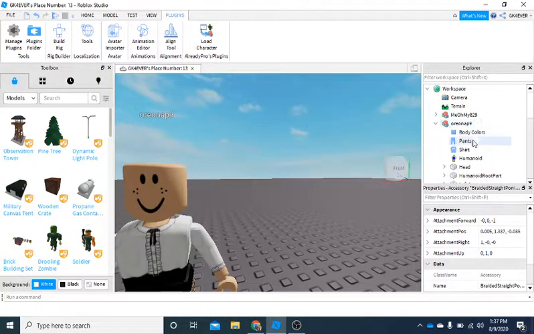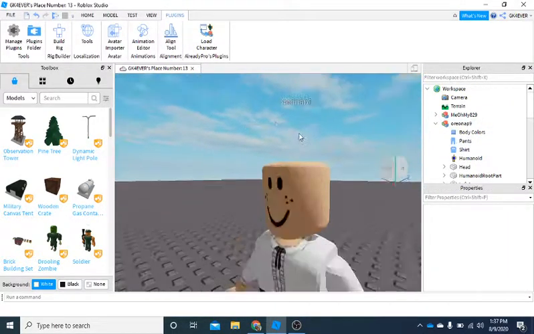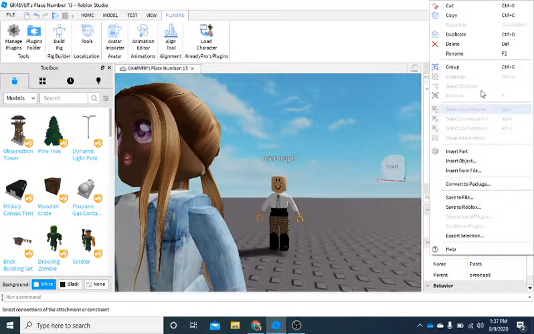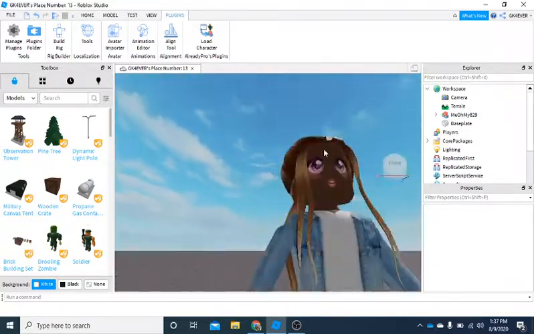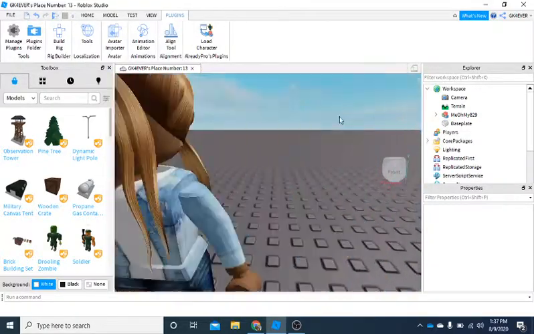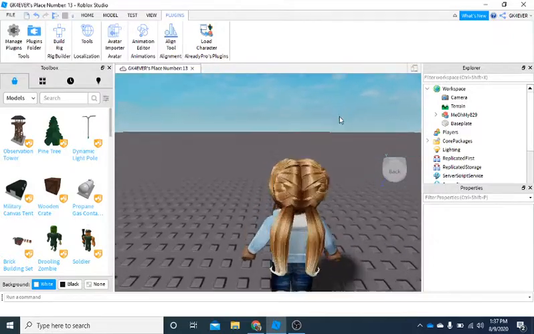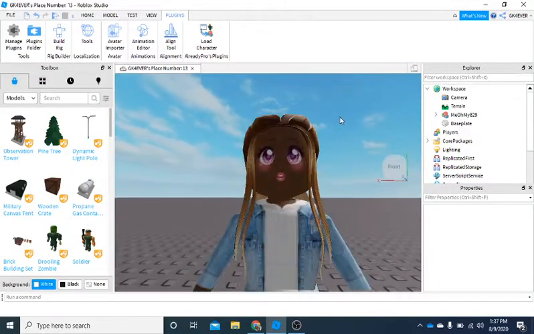And if that's too hard, just right click and click cut, and then just paste it into your character. Then just delete the character. And as you can see, it's already perfectly put on when you do that, and sometimes you might want to change it a little bit, but I think mine's perfect.